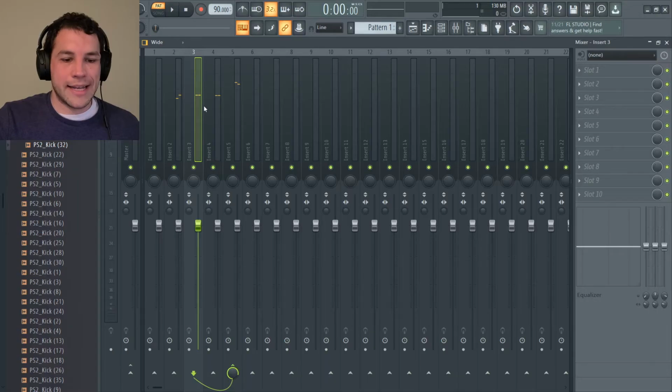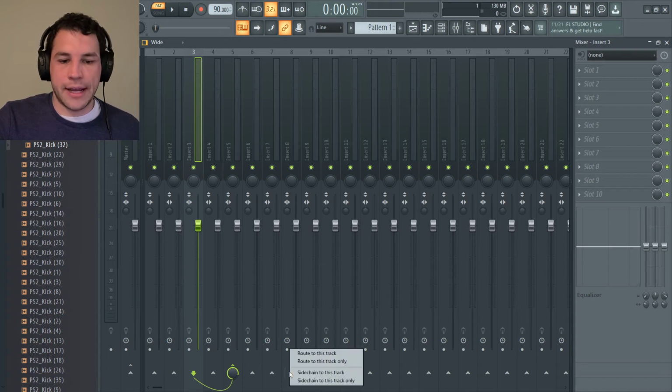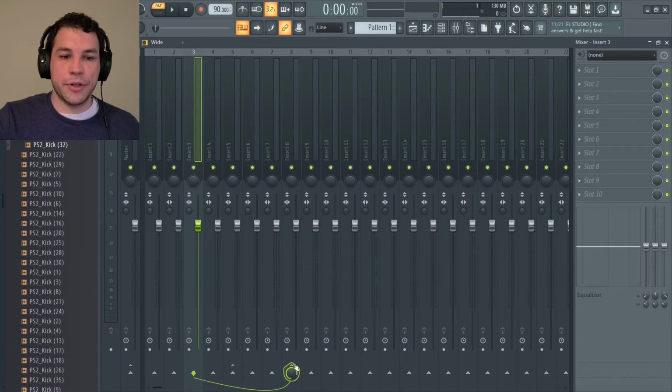And so let's say we wanted the snare to pop a little bit more. We're going to take the snare, we're going to route it to a different channel. We'll say 8. We're going to route to this track only. So now when you route to this track only, it cuts off routing from anywhere else. The snare is only going to channel 8. Channel 3 is going to channel 8, and that's it.